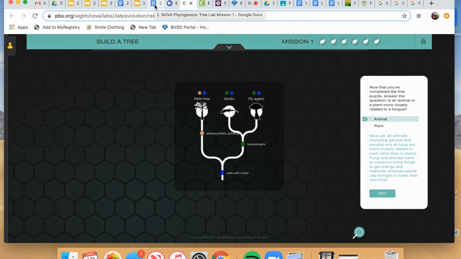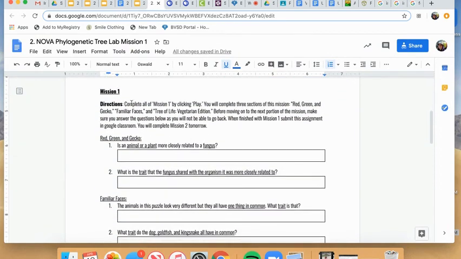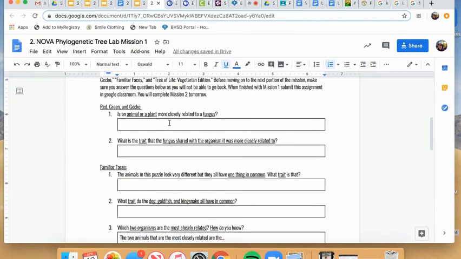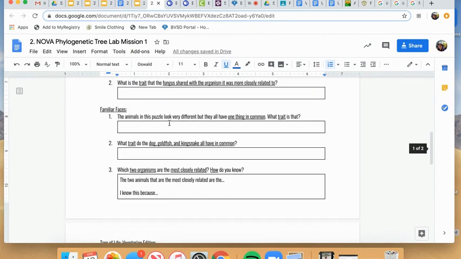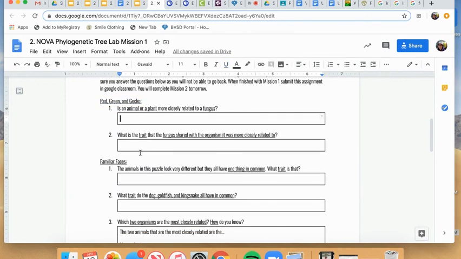So I'm going to go back to my assignment to show you. Now, if I scroll down to where it says Mission 1, I have my 3 sections, and for each section, there are questions. So for red, green, and gecko, there are 2 questions. The first one is, is an animal or plant more closely related to a fungus? We just answered that, and we said animal, so you could type animal into this box. But then there's a second question that you're going to need to answer using the tree. And it says, what is the trait that the fungus shared with the organism it was more closely related to?